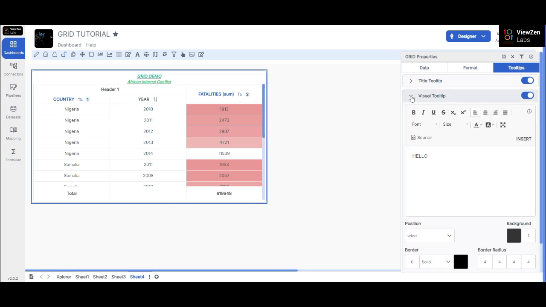The visual tooltip appears when we hover over a visual component such as an image, a chart, or a grid. If we do not wish to display this tooltip, we can turn it off or deactivate it using the toggle button next to Visual Tooltip Settings. Similar to the Title Tooltip, we can enter or modify the Visual Tooltip text in the rich text editor. Additionally, we can format both the Visual Tooltip and the Visual Tooltip text for the grid.